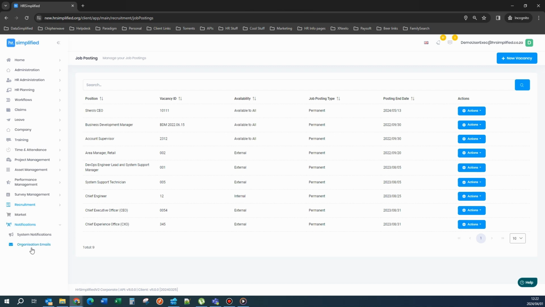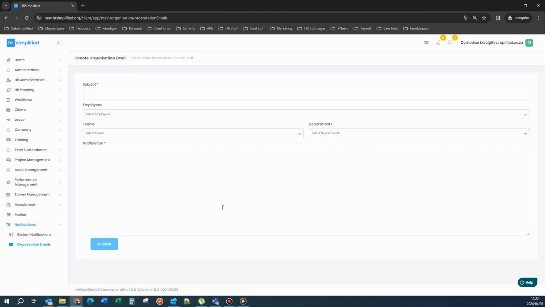And then the last, notifications, is where organizational emails are created and sent. These are group notifications for the entire company. And that is the end of the presentation.